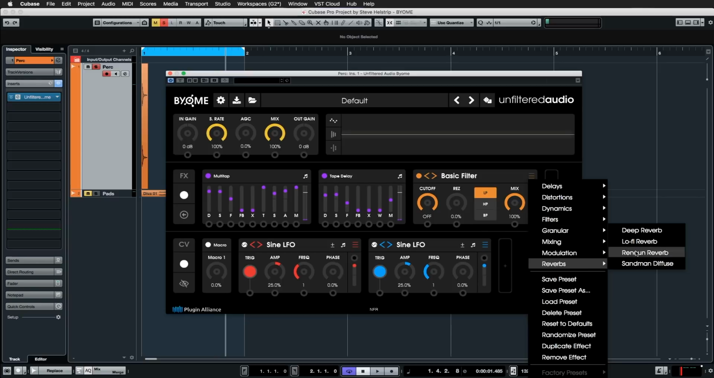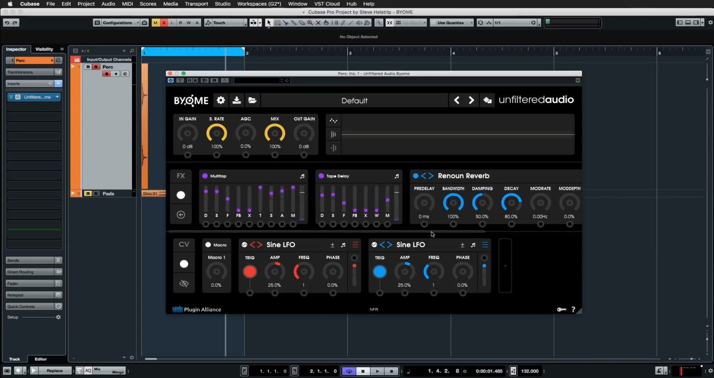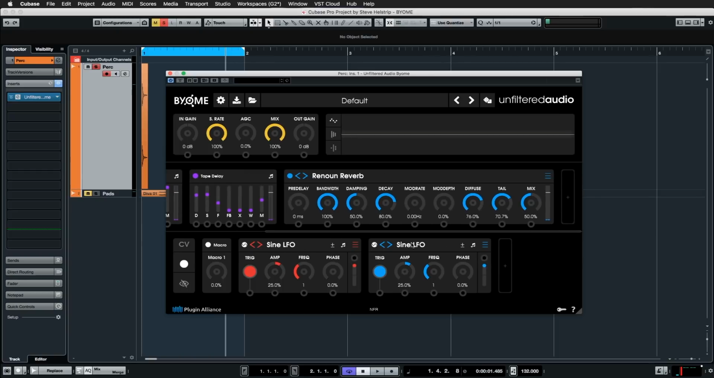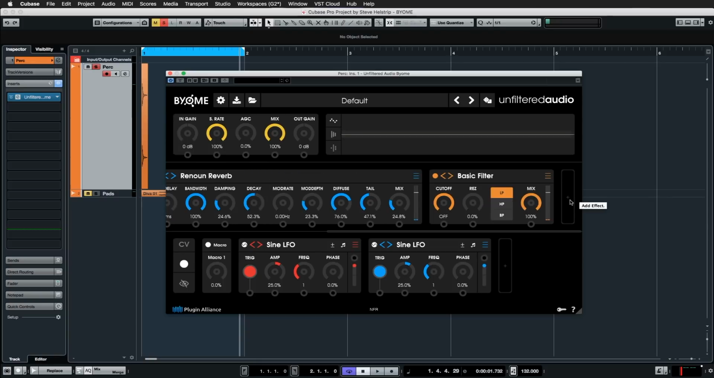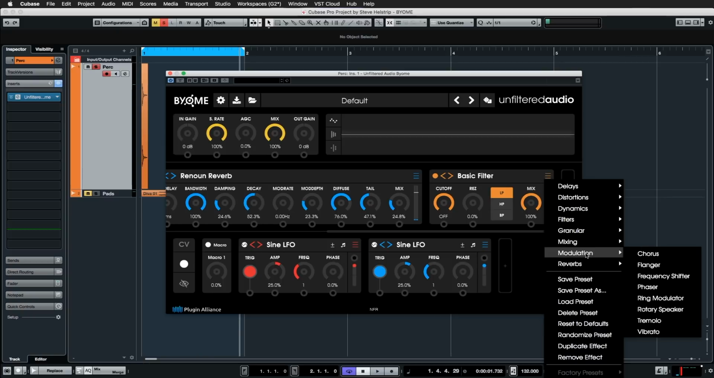So let's load up the Renown reverb. You have these scroll bars here to move along, of course. And I'm going to hit play again. I'm just playing around here until I find something that sounds interesting. Of course, you can tweak away endlessly here, but for the sake of this video, I'm going to add more effects just to show you how easy it is to build up chains. Let's go in and add a flanger.